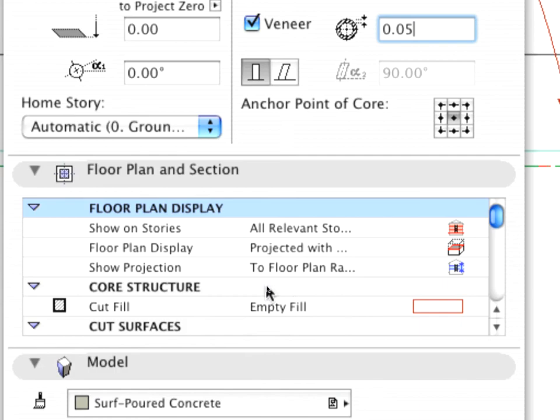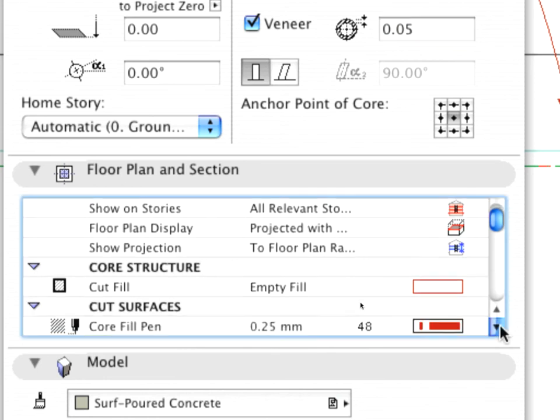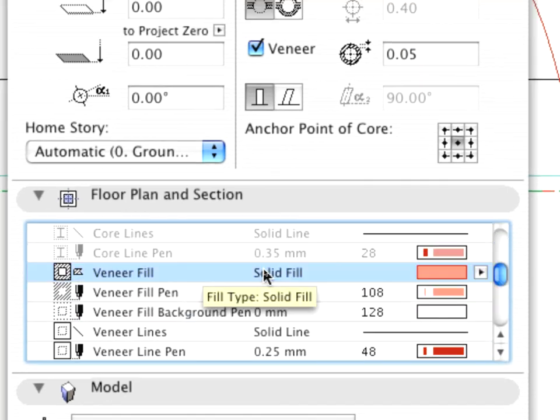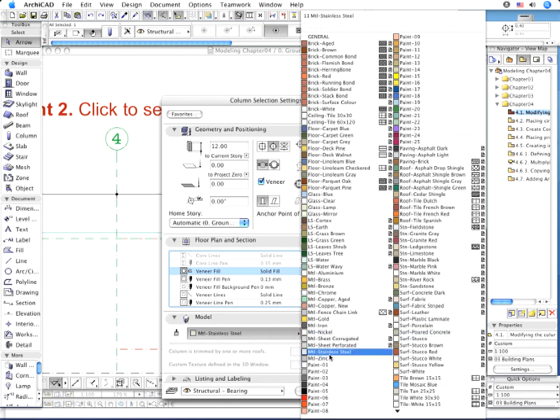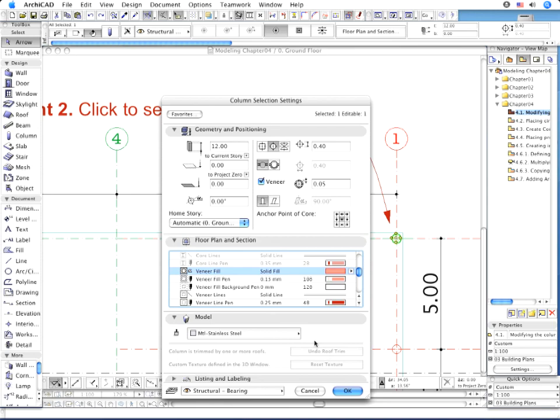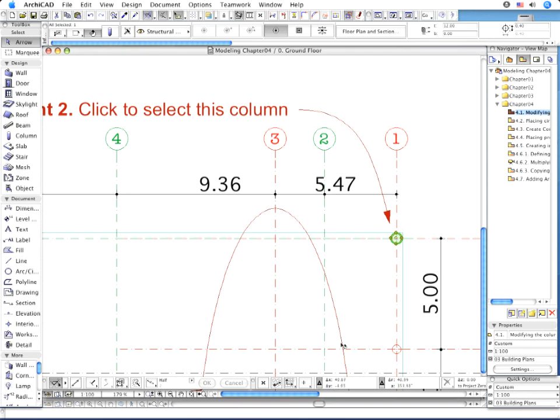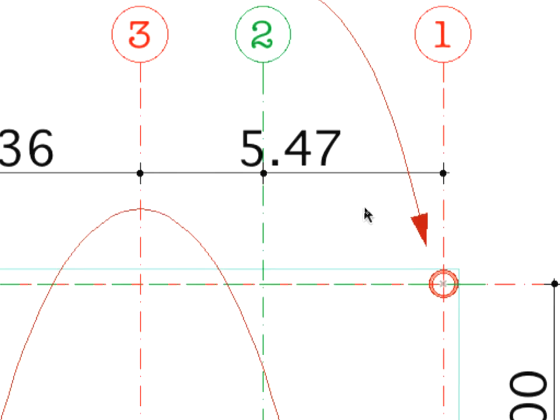Go to the Floor Plan and Section tab page. Open the Cut Surfaces section and set the solid fill for veneer. In the Model tab page, select Metal Stainless Steel as your material. Return to the Floor Plan window. As you can see, the appearance of the column has changed.